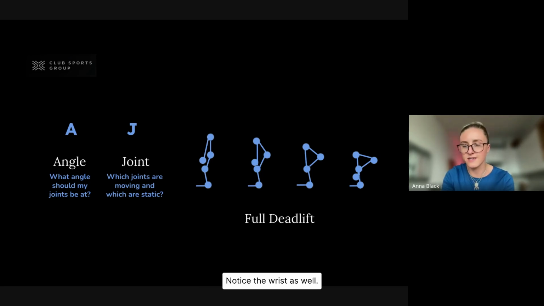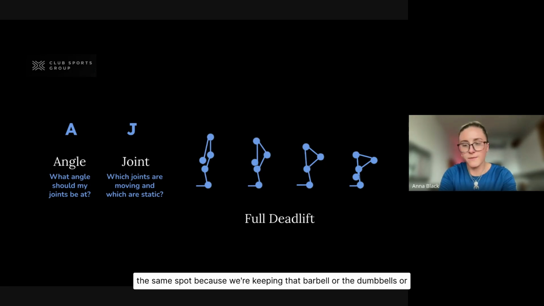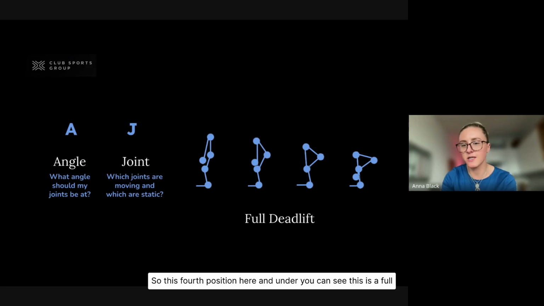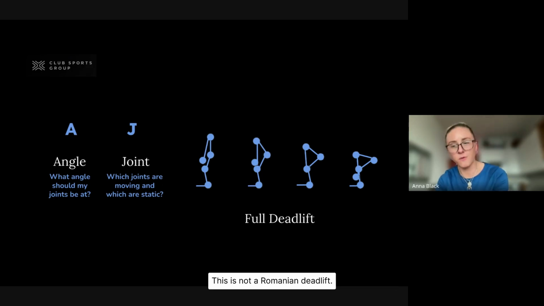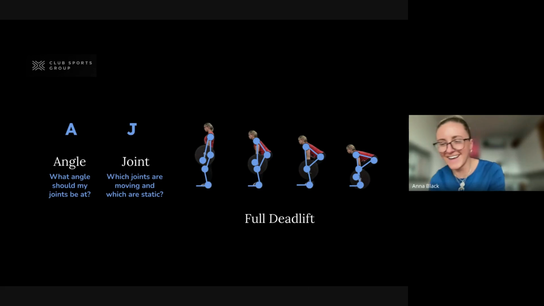Notice the wrist as well. So this little dot in the middle, that's really the knees and the wrist because they're basically in the same spot because we're keeping that barbell or the dumbbells or whatever it is close to the body. And then at the bottom, this fourth position here, you can see this is a full deadlift. This is not a Romanian deadlift. This is the big difference. In a full deadlift, oh, there she is.